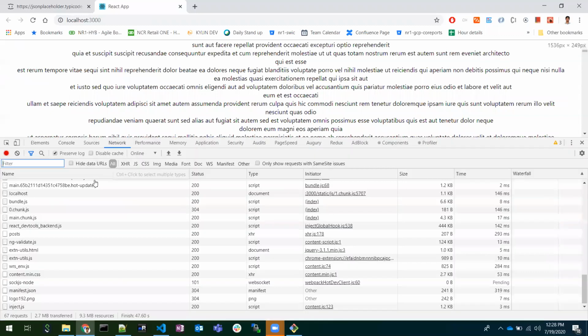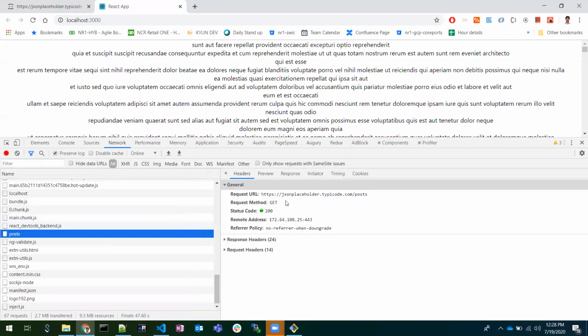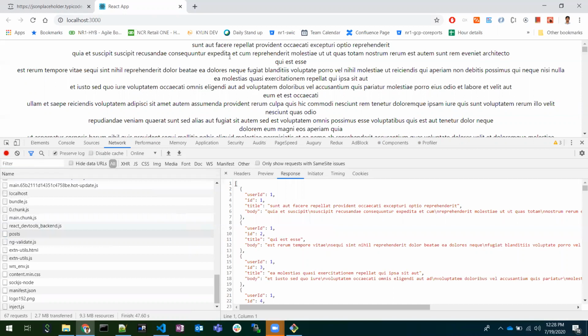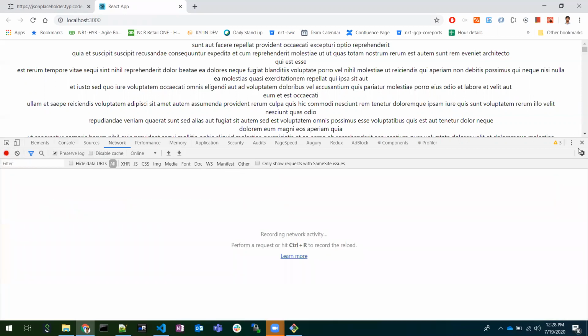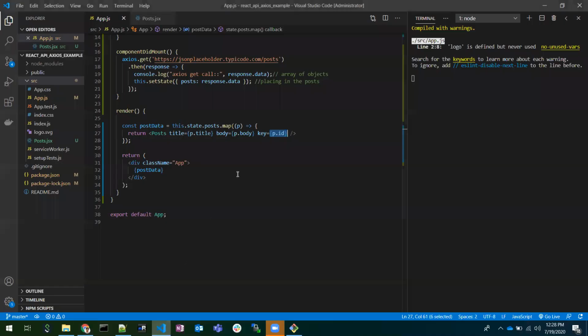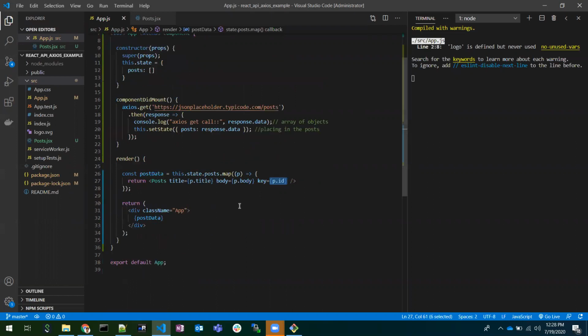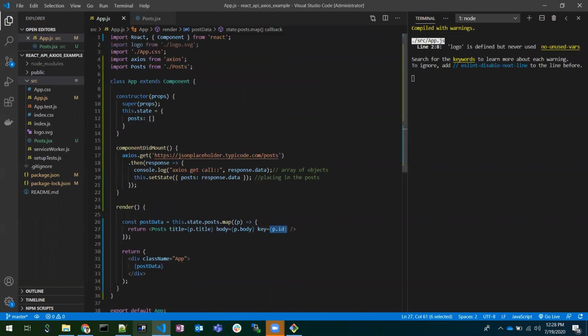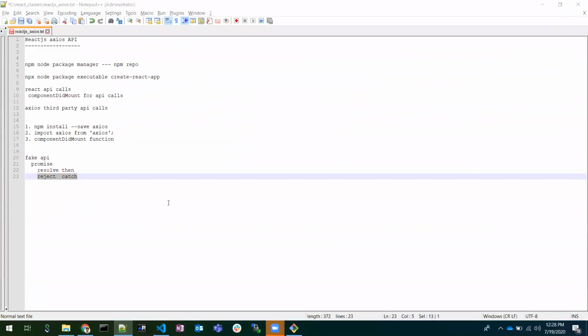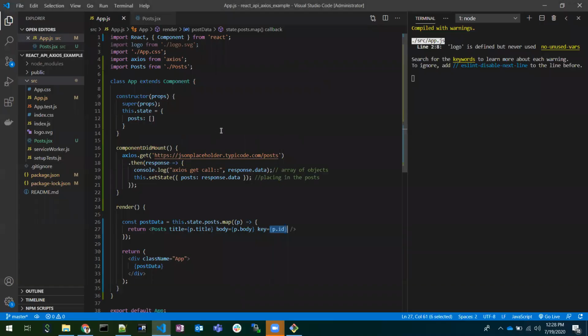So this is a sample get call we are doing here. We got all the response, and we have shown it like this. Instead, we can use beautiful CSS properties to make it look good. I will be showing you how to add the CSS part in the next class.